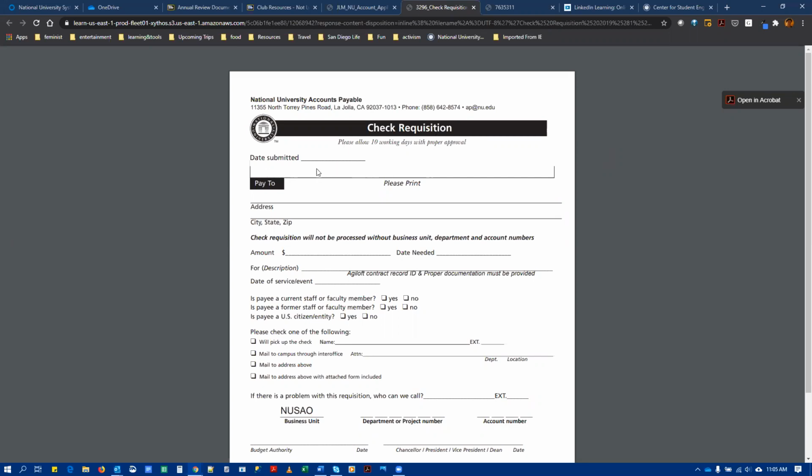So if it's the National Student Nursing Association, if it is Jane Smith, a club member, if it's Dr. So-and-so, your advisor, whomever is getting the money, that person's address, complete address, how much is the check for, when do you need it, if they've already made this expense and they really want the money as soon as possible, you can just put ASAP in there or today's date. We're going to process it as soon as possible anyway.